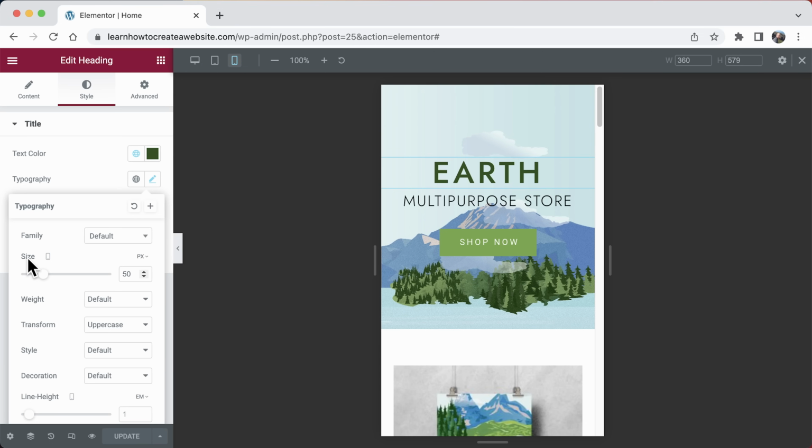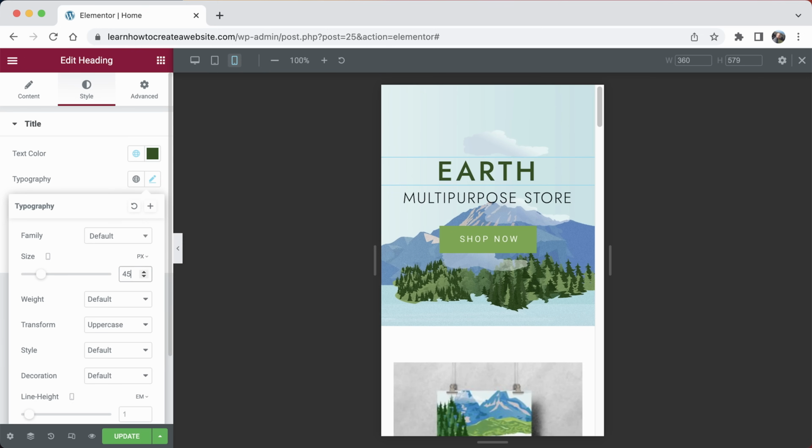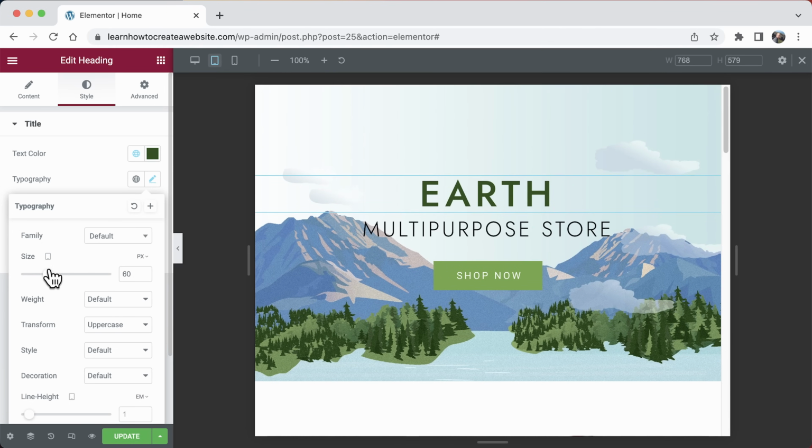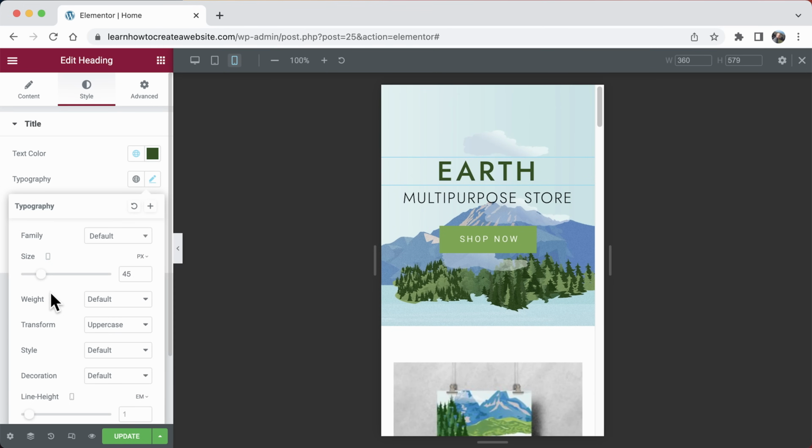So we can change this from 50 to 45, and we can see that the text has changed. And now we can go over to the desktop version by just clicking on it, and we see that that value is 80. And we can go to the tablet version, and we see that that's 60. And we can go to the mobile version, and we see that that's 45. So obviously that's super important in order not to have giant text on the mobile version.